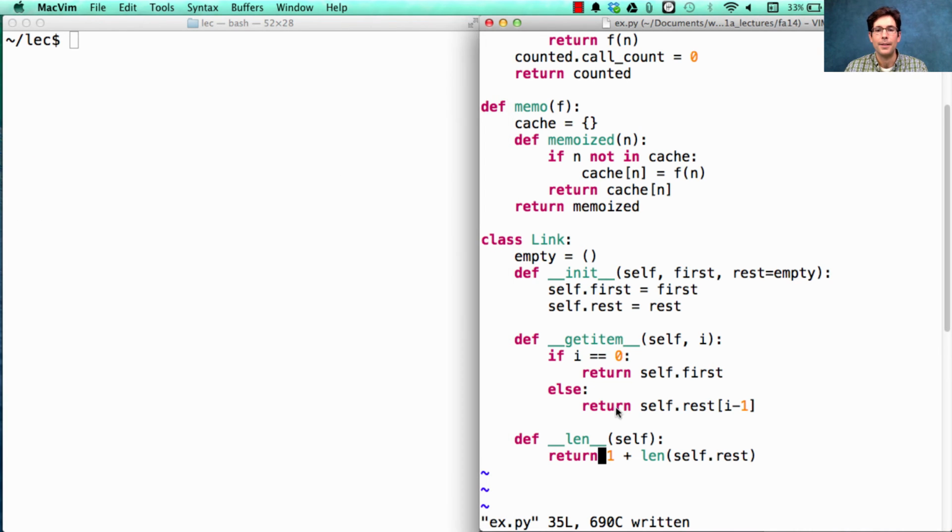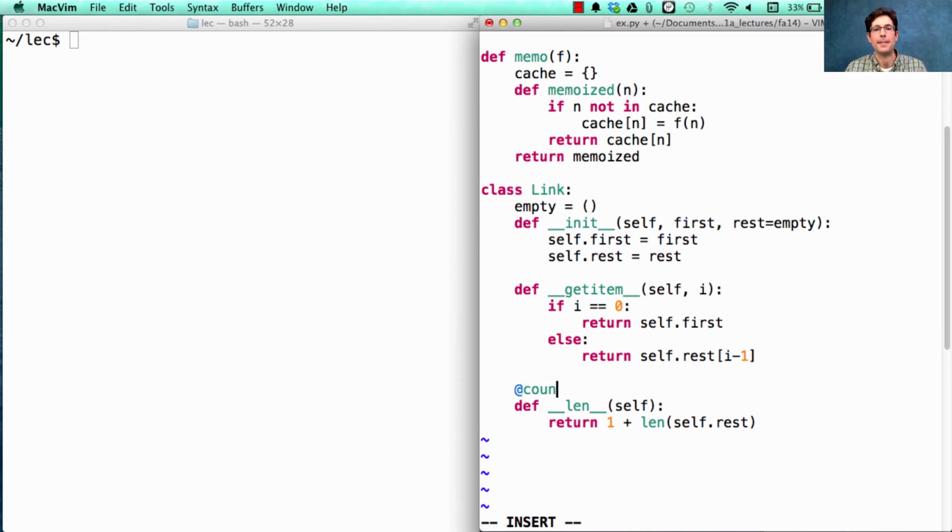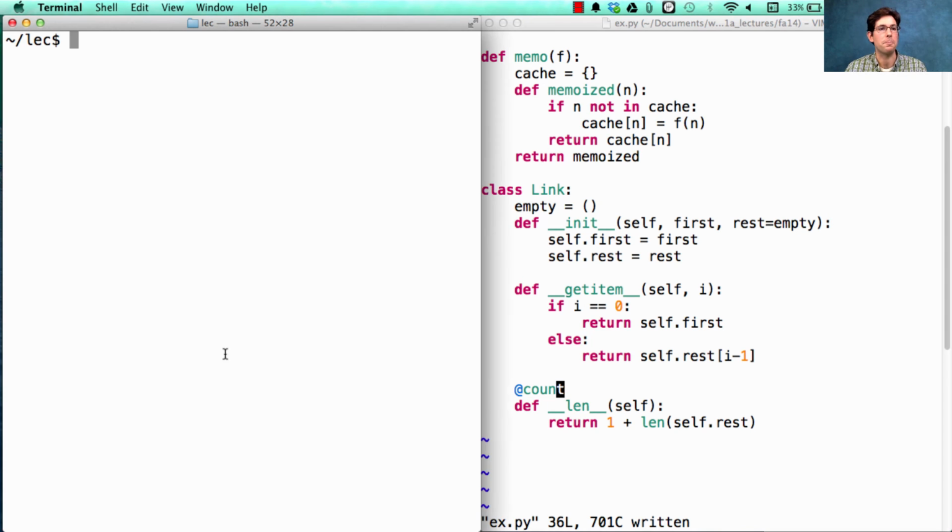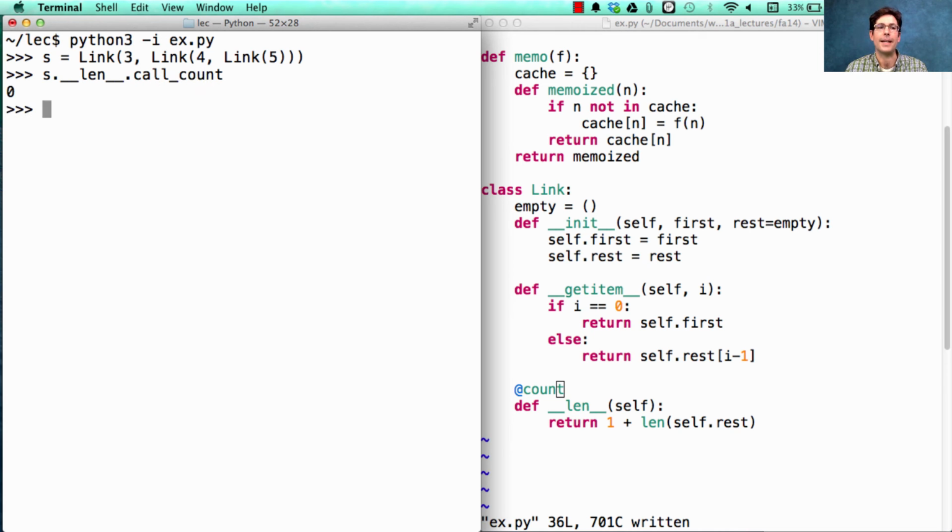Now, we can count how many times len is being called in order to prove that it is in fact recursive. If I create S as link 3, 4, 5, s.len currently has a call count of 0. But if I ask for the len of S, which I called explicitly only once, it was actually called 3 times. Once on the whole list, then on the rest of the list, then on the rest of that list.